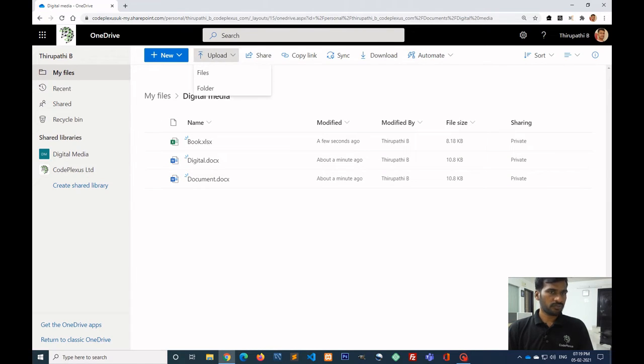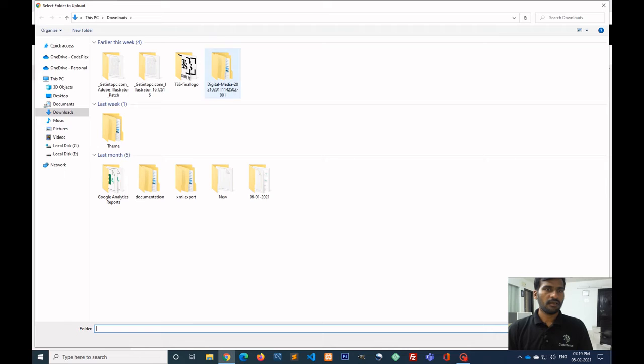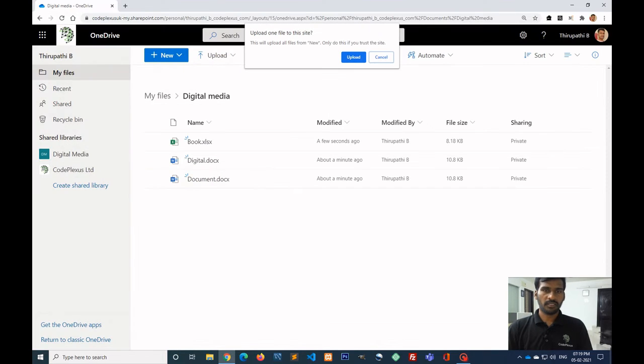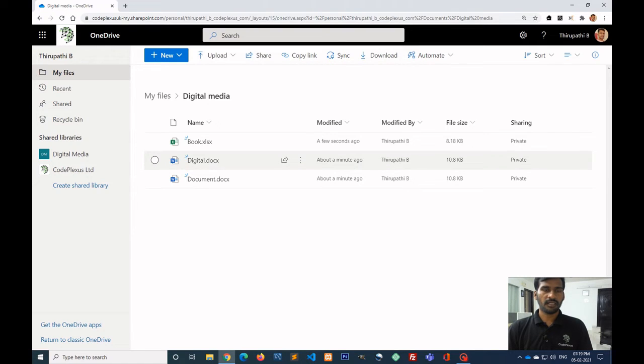And if you want to store folders directly, we can store the folders directly. Just click on the Folder option, and you can select any folder which you want to store. I am using New Folder, and click on the Upload option. Okay, it is asking us to upload files to this site. Click on Upload. It's taking time.